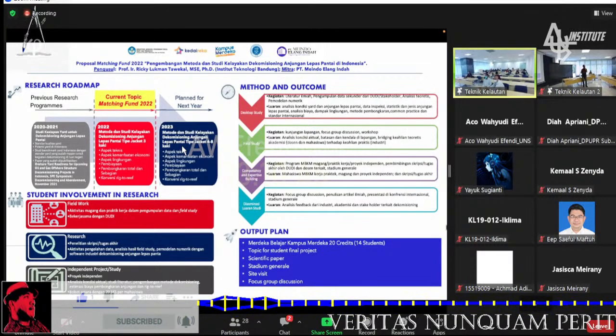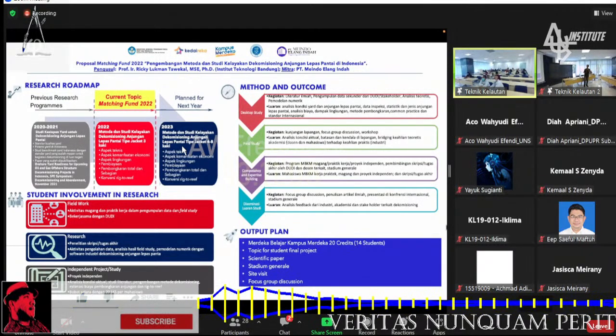Dan beberapa university dari Asia dan juga dari Eropa, dari Inggris. Di sini dibiayai oleh Inggris, yaitu Royal Academy of Engineering dan Lloyd's Register Foundation.